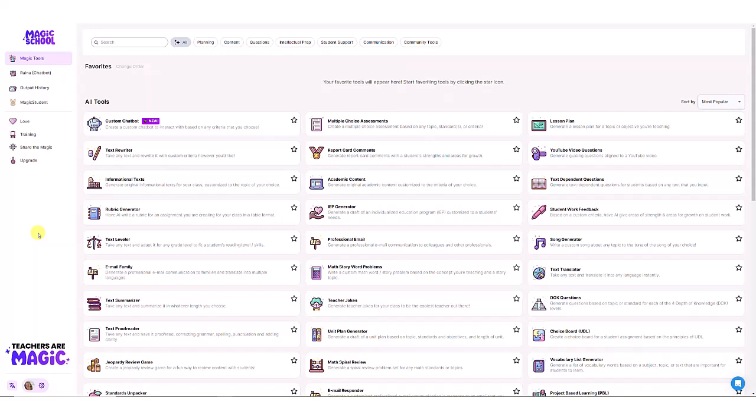Let me go through the layout here. These are all your tools. If there's ones that you really like, you can give it a star and they'll always appear at the top. Because it's AI, you're going to feed it the information that you've already gathered and that you want to use. And then from there, you can use the AI support to drill it down from there. So let's use a very specific example.